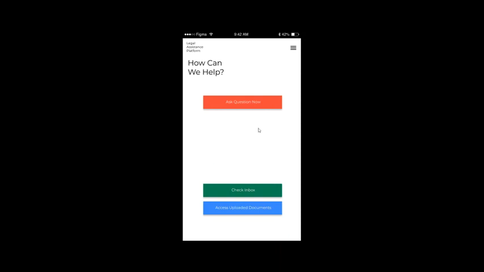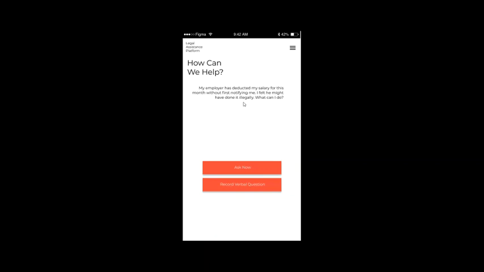Let's say he's very interested in understanding what actions he can take and what rights he has in this case, so he chooses to ask a question now. Alberto has two options. He can key in the text for the question he has, or he can record his own verbal message, which can then be processed by our voice to text technology, which can then be used to make the query.